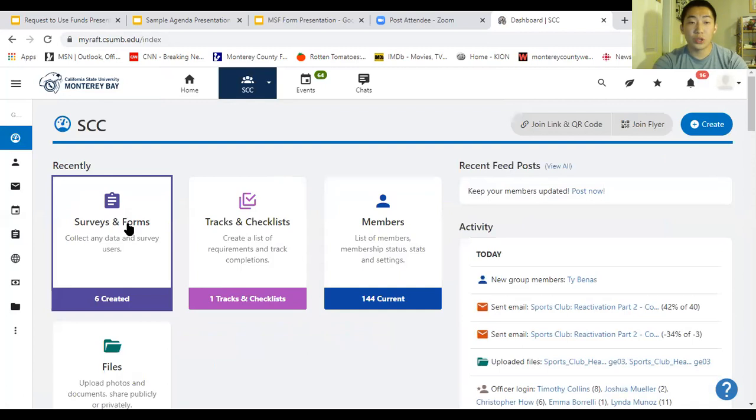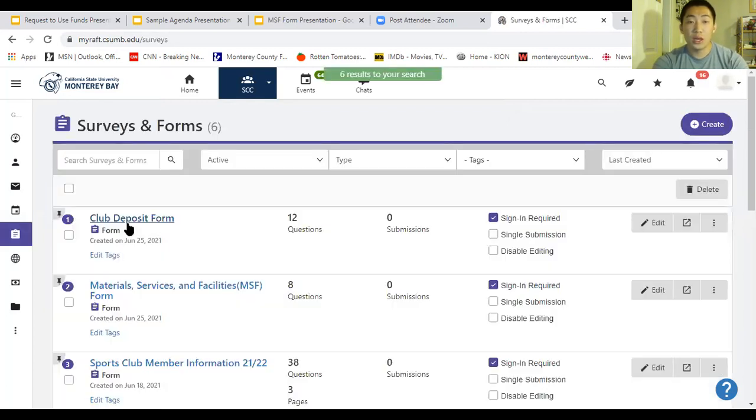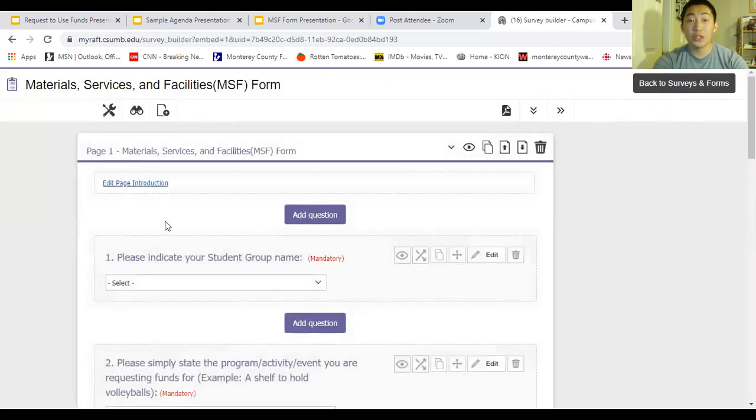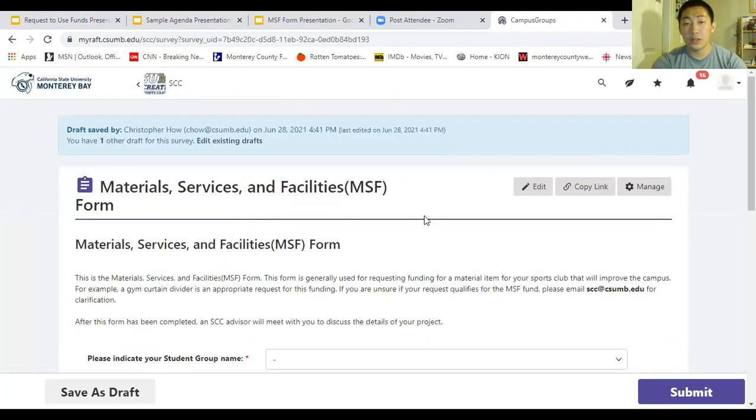And then we're going to go to surveys and forms. Now it's going to look a little bit different on my end as an editor, but I will show you what it will look like for you. So I'm going to go ahead and click on edit right here. Now this is what it looks like from an editor's perspective, but I'm going to go ahead and click preview survey. That way you know what it'll look like on your end.